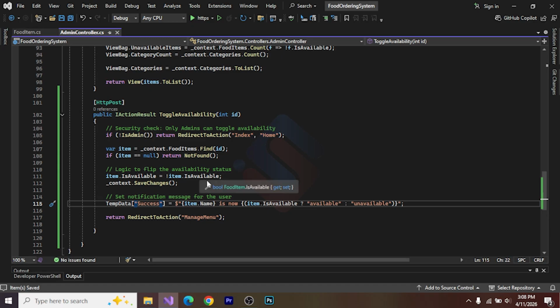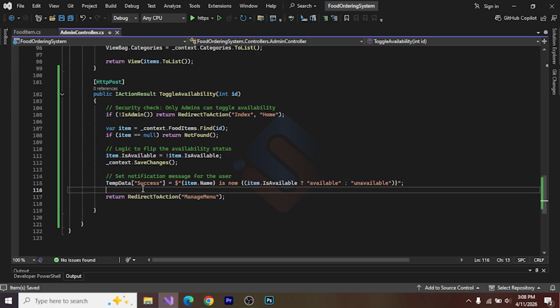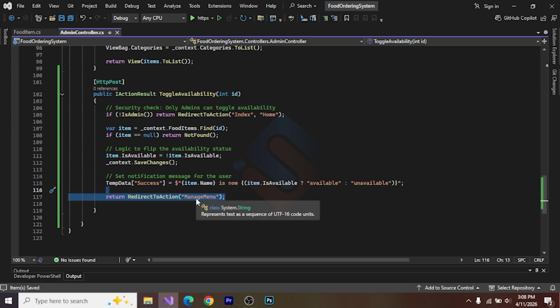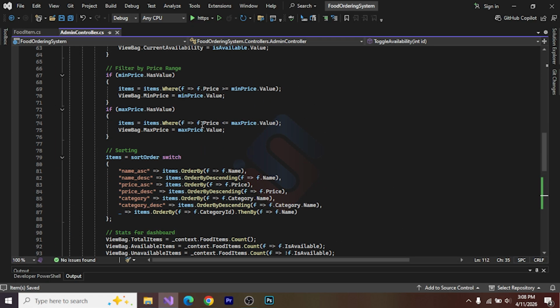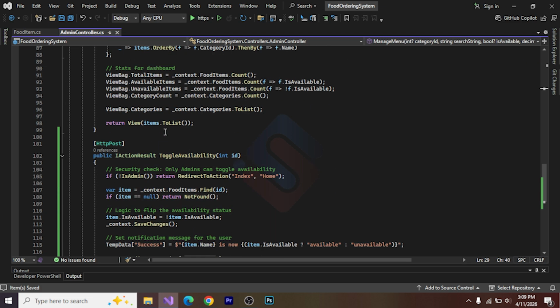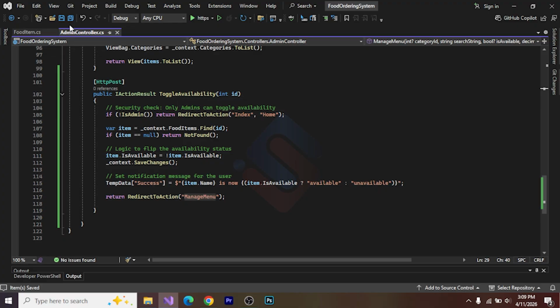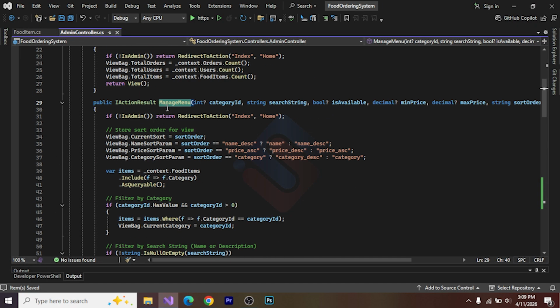If it is true, it converts to false. If it is false, it converts to true. And then save the changes in the item table. And here is the message for the success notification, and here is the redirect to manage menu, redirect to action. This action will redirect to this one. So that's it. Now we have to call this inside the manage menu action.